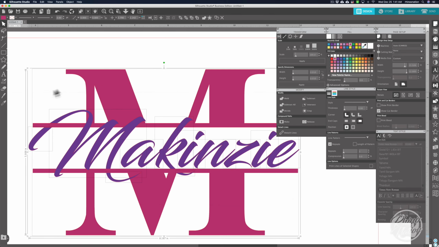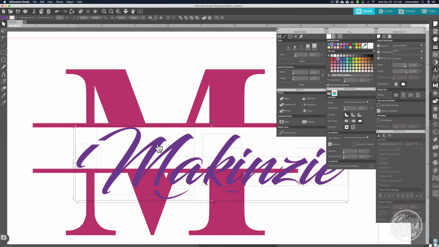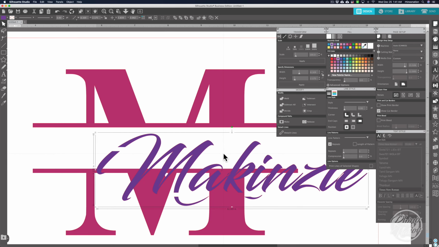So since we have all that selected, all we want is the purple. What I'm going to do is hold Shift and click on the pink to unselect the pink part. Now I only have the purple selected. And with all the purple selected, I'm going to come over here to Modify, Compound Paths, and click Make. So now when I click that, it's all one piece.